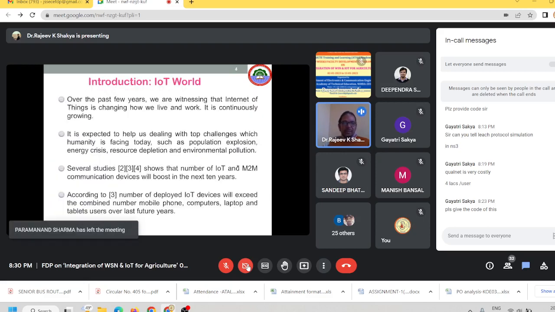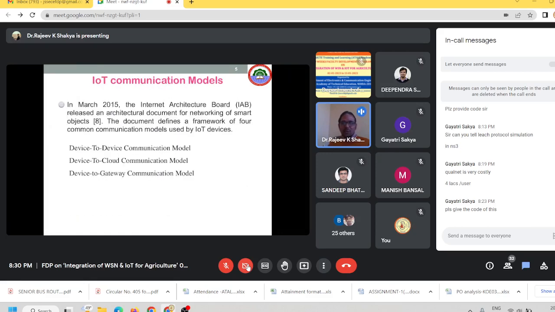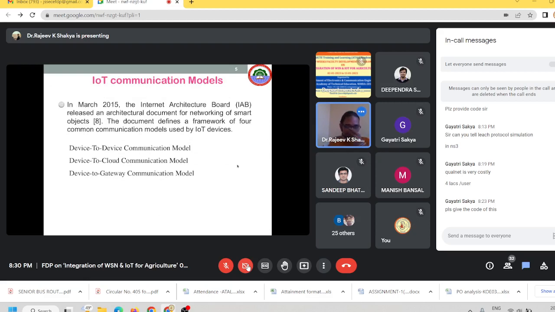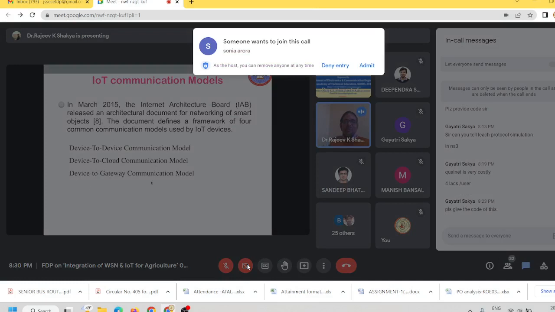Basically, I will skip the IoT introduction. IoT is more popular and more advancing. That's why LoRaWAN is mostly used in many countries. Three types of communication are available for IoT: device to device communication, device to cloud communication, and device to gateway communication. Device to gateway communication is based on the LoRaWAN architecture.